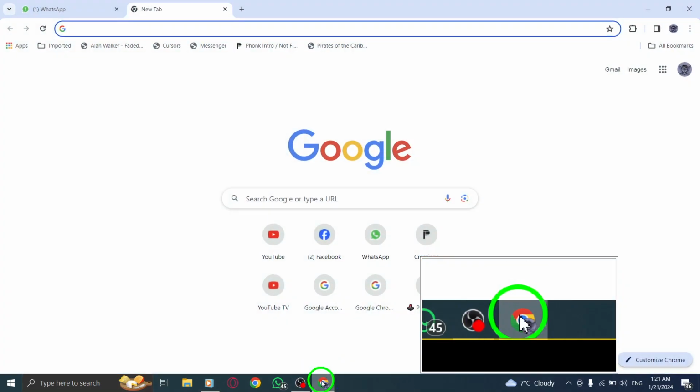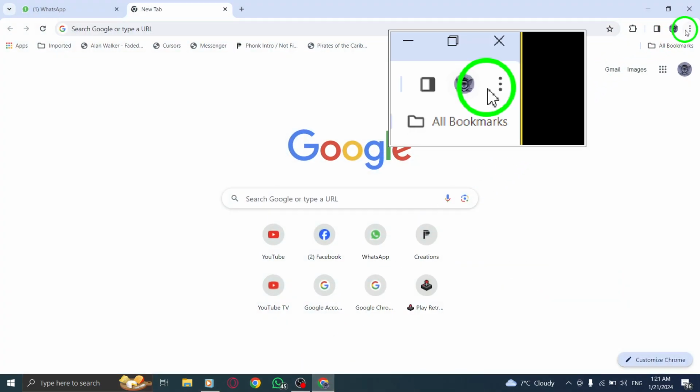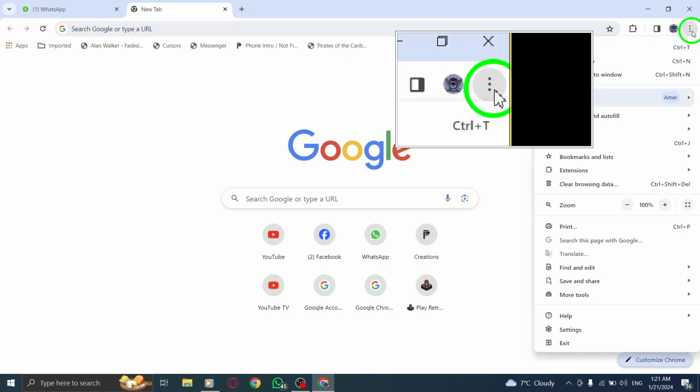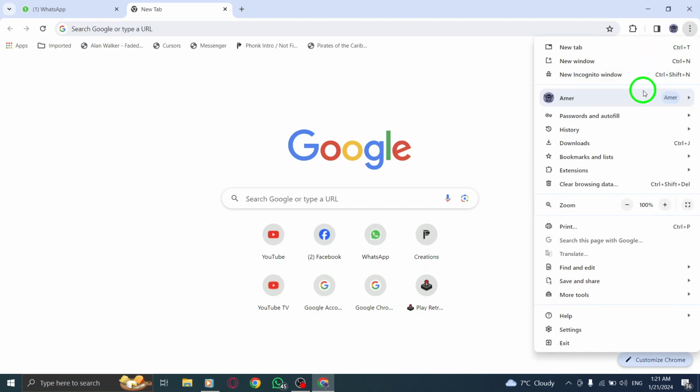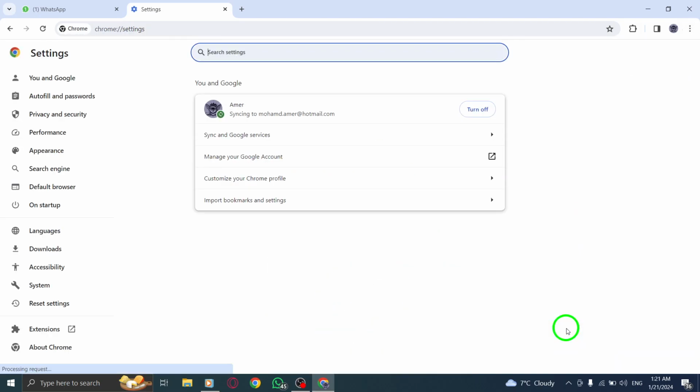Step 1. On your computer, open Chrome. Step 2. At the top right, click on the 3 dots icon to open the menu. Step 3. Select Settings.